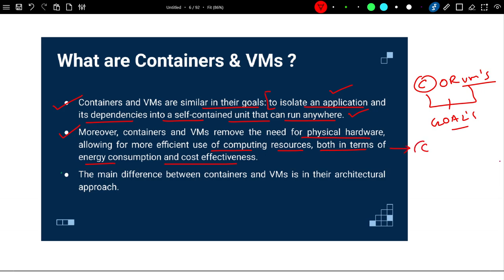In both the cases of containers and VMs, we are going to remove the need for physical hardware. On top of the hardware, we are going to install a hypervisor, or I would say the Docker engine. The main difference between containers and virtual machines is in their architectural approach. So what is the basic difference between containers and VMs? It is all about the way we install the hypervisor, or the Docker engine. The end goal or purpose of both containers and VMs is the same.